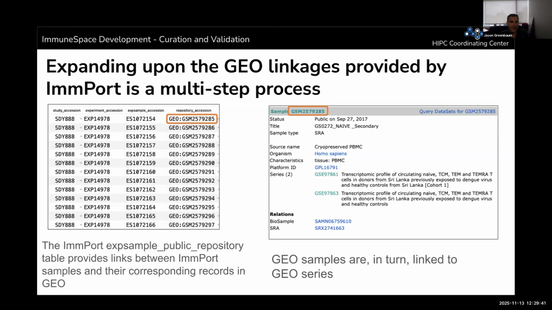Right, so I will tell you a little bit about how we make some of those integrations, specifically the integration to GEO. If you're not familiar with GEO, it's a public database of expression data. And what I'm showing you on the left here is a table that already exists in ImmPort, where they link the different experiment samples to the corresponding GEO identifiers. So these are GEO sample identifiers. You can then look those up in GEO, and you'll see a page that looks like this on the right that summarizes that sample.